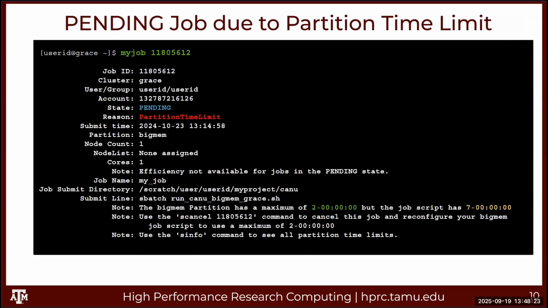Here's another one. If you request too much time for the partition, your job could remain pending and you don't know why it's pending. If you run this, it'll tell you there's a partition time limit of 2 days, but you requested 7 days. So you need to cancel this job and change your SBATCH parameters for 2 days.